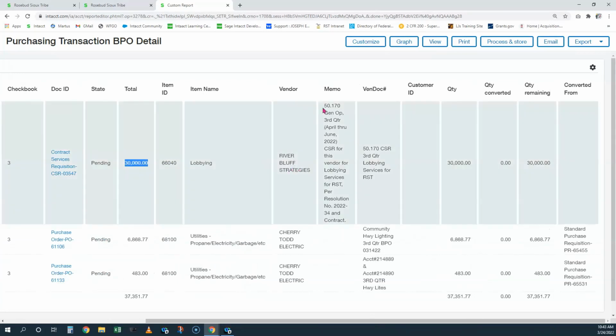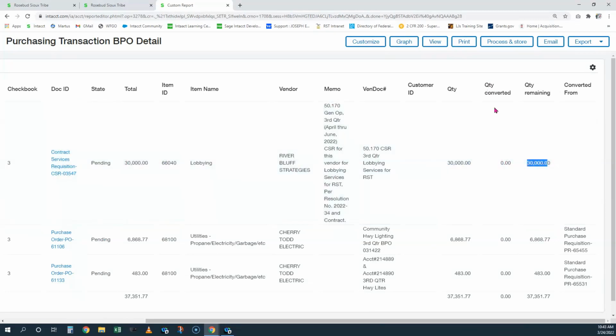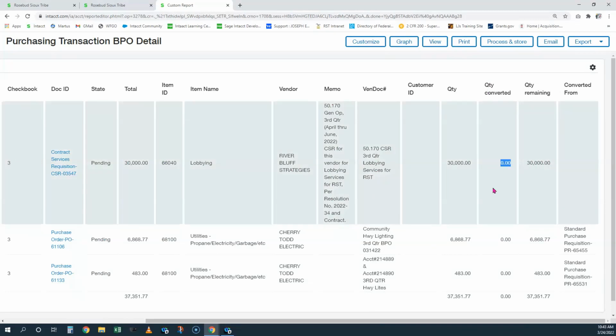We see who the vendor is, a memorandum. On the line item, when we put in a memo, we can see what that says. Vendor document number of whatever that is. So here it is. In the quantity field, we put 30,000. We've converted none of it, so we still have 30,000 remaining to use. If it's been used, the quantity converted field would have an amount to show us. And then the remaining amount would be decreased because it would be the quantity minus the quantity converted.